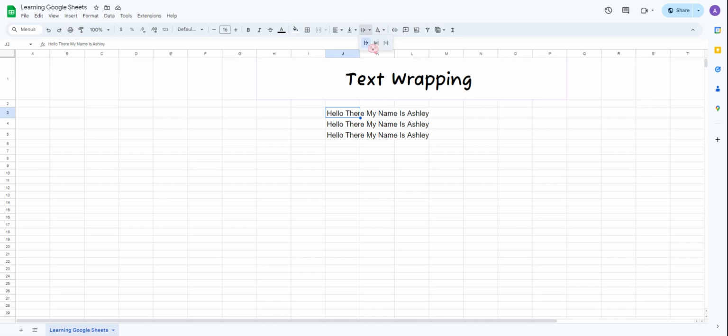So the first setting is the overflow setting. Overflowing is showing you all of my text in one box, and this box is going to stretch to fill the text for as long as it needs to.